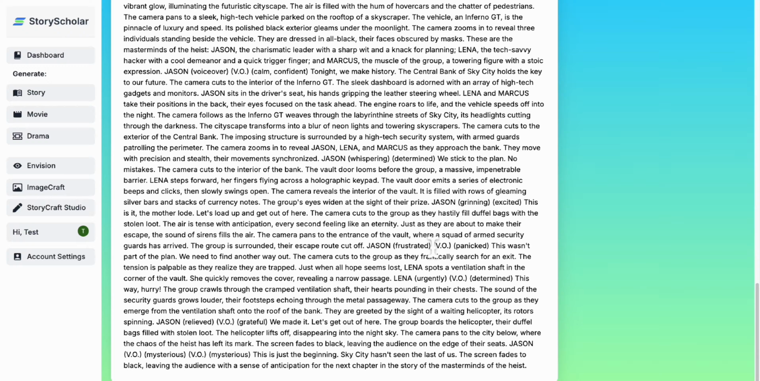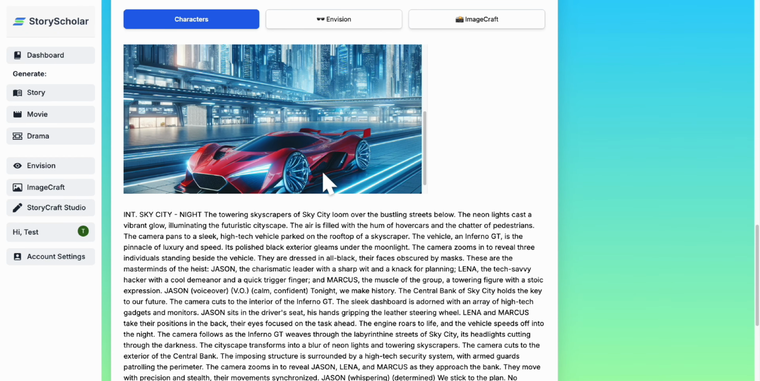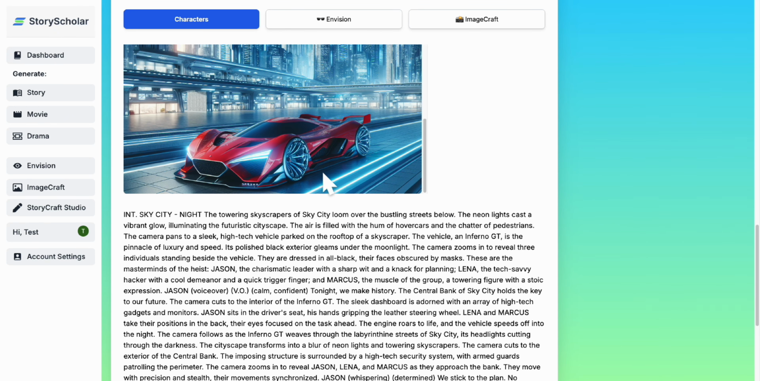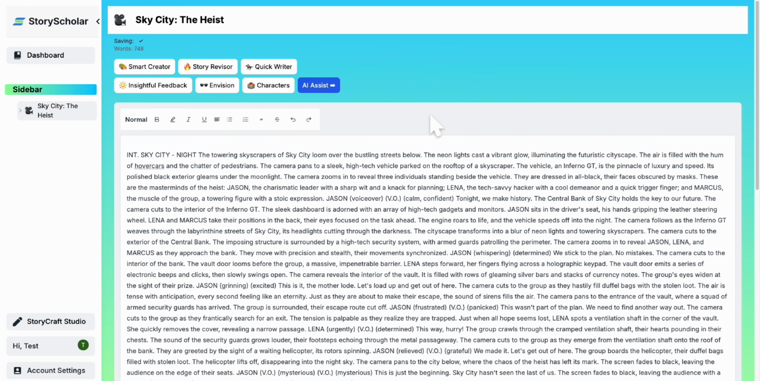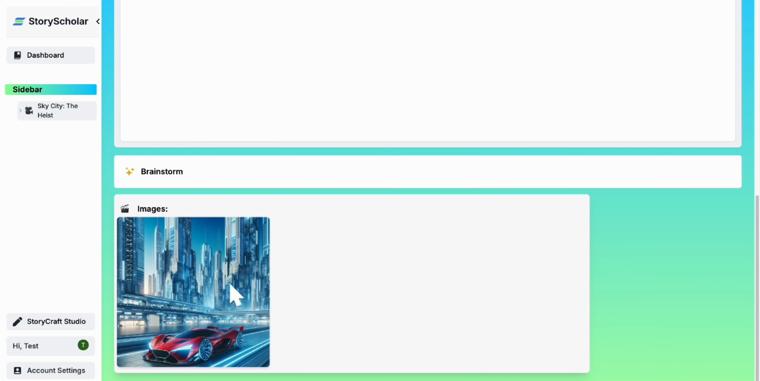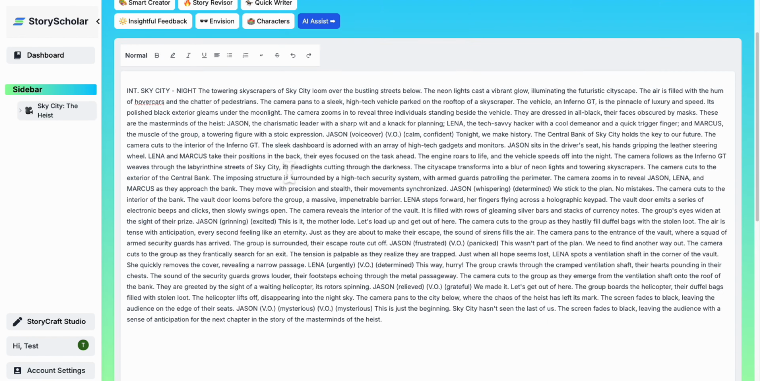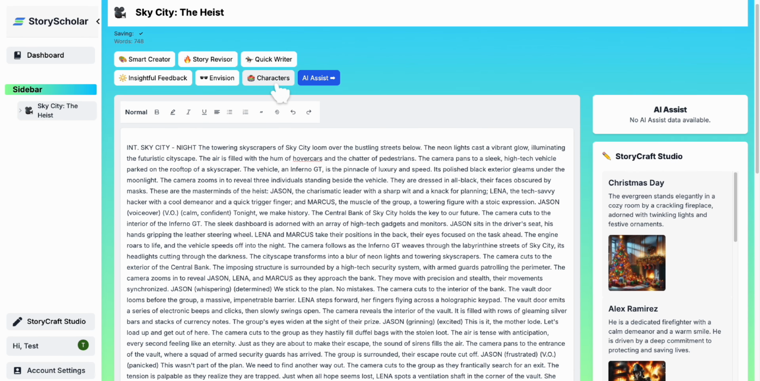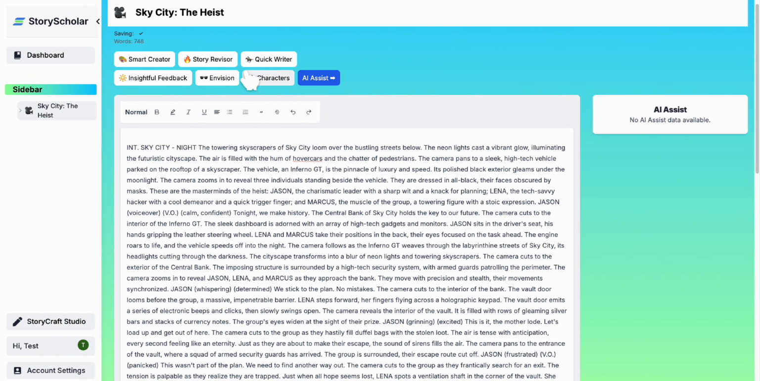Our image generation has also completed, and voila, we get an amazing visual of the race car in our city. Next, we have the actual document editor and the AI assists. You can see the image we generated has appeared at the bottom for reference. We can always create more with the ImageCraft as well.